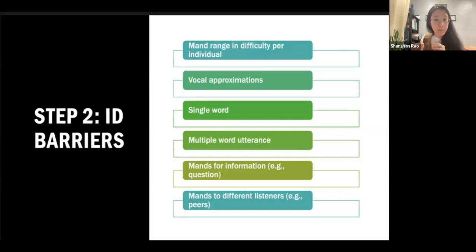Some of them might be able to mand to different listeners. Maybe they can ask their peers, they can ask their siblings, right? Those are all things that we want to see if our student can do. And then we're going to select an appropriate form of communication for them. You can't just tell a baby to say, I want milk, right? At the beginning, you have to look at what they can do.